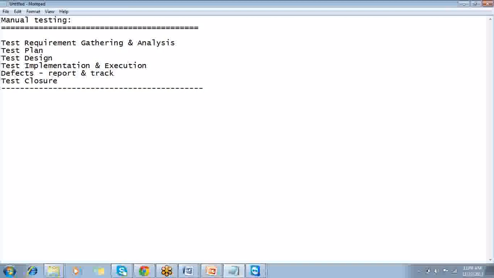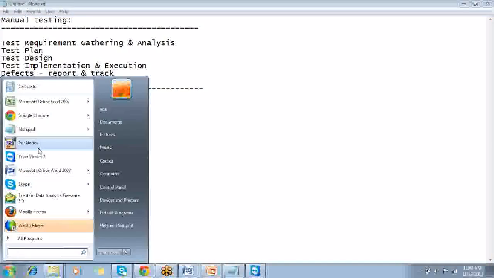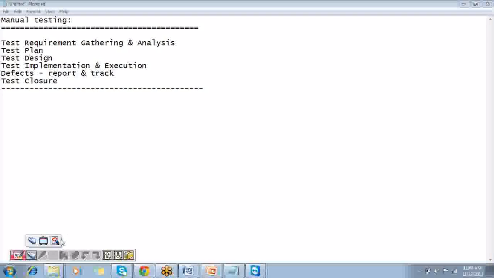Let's try to understand it in contrast to the manual testing that we already know. Here we start with test requirement gathering and analysis. This is not going to change. This is also going to be done in automation testing. Test plan also doesn't change.